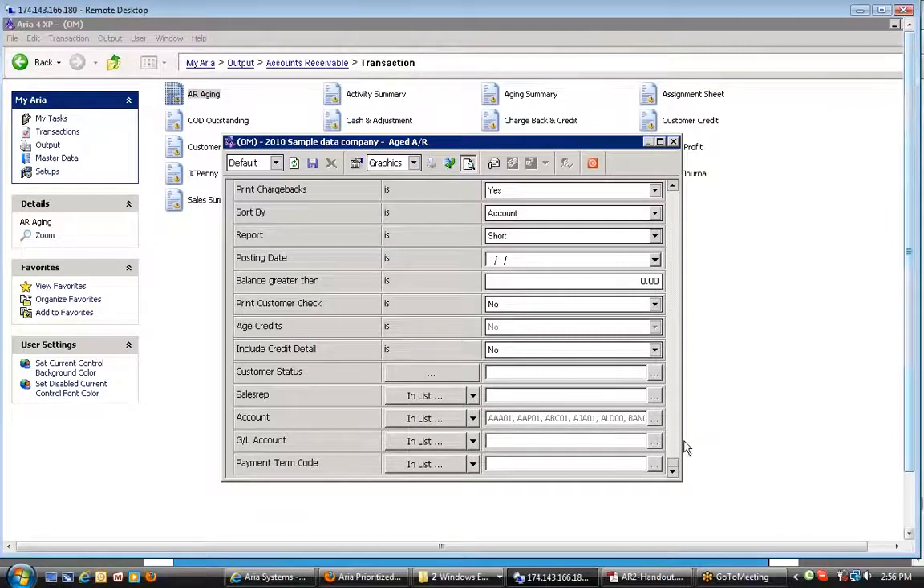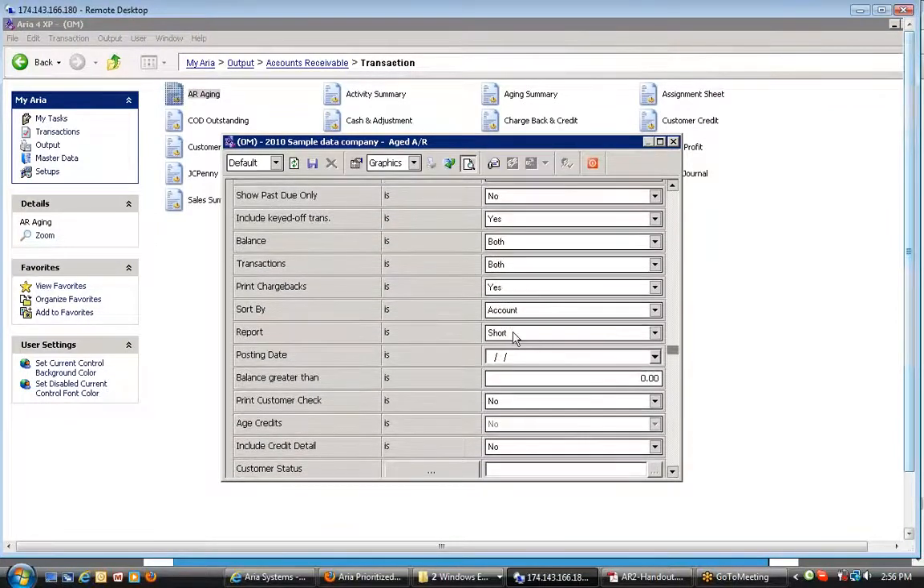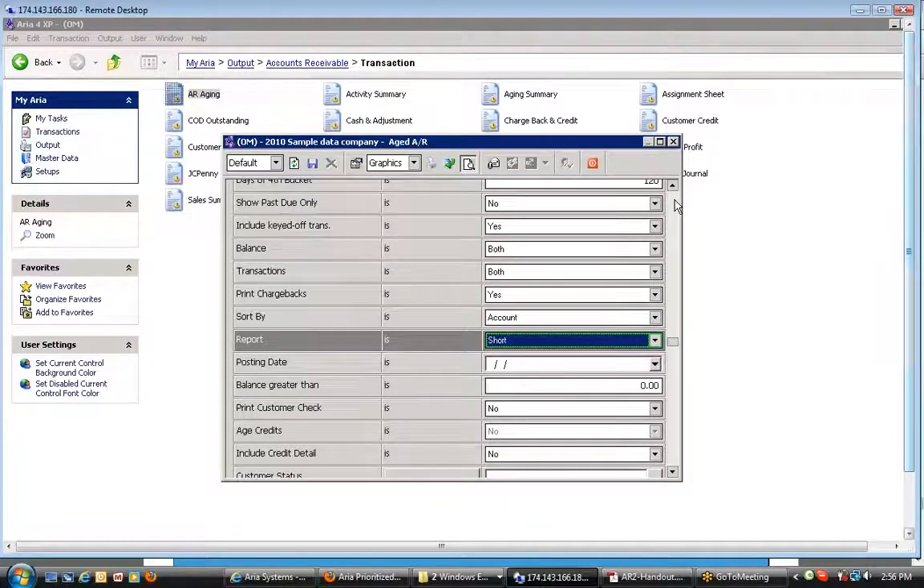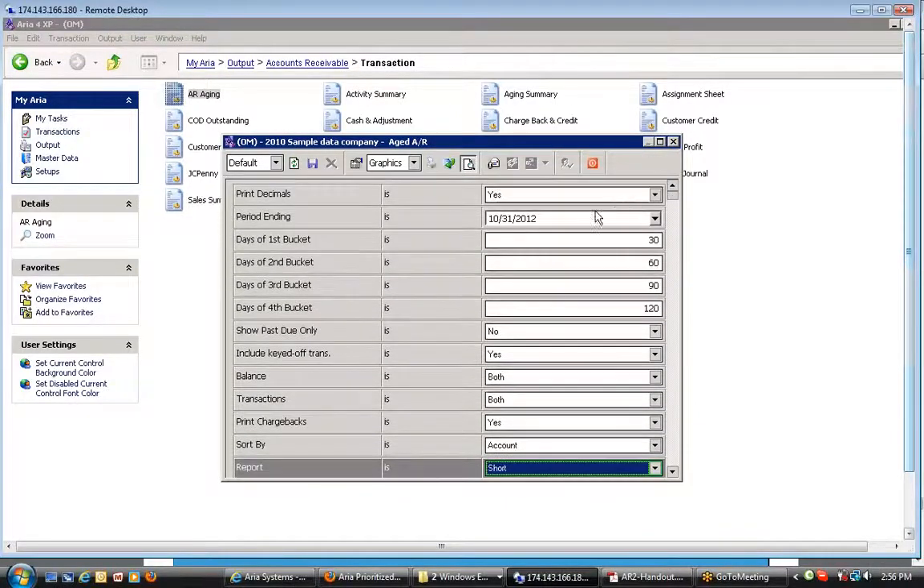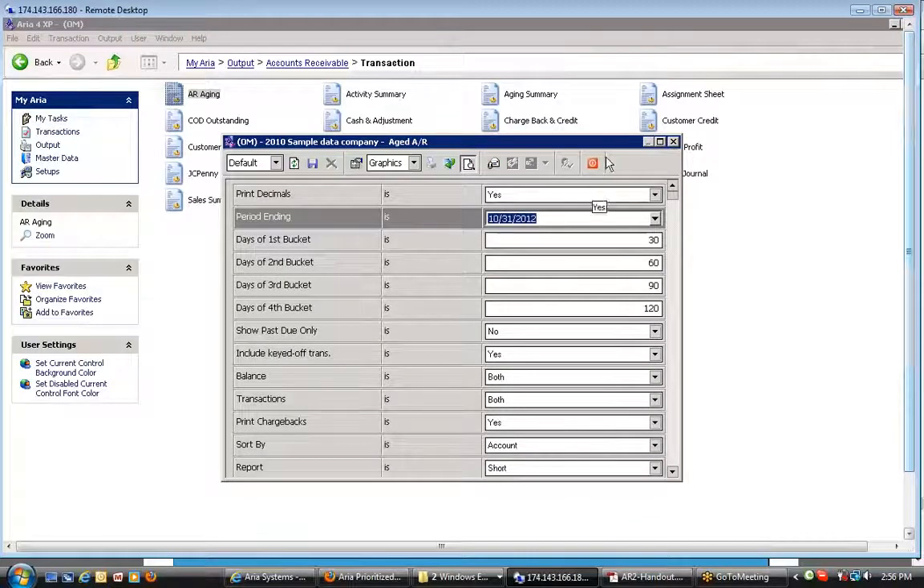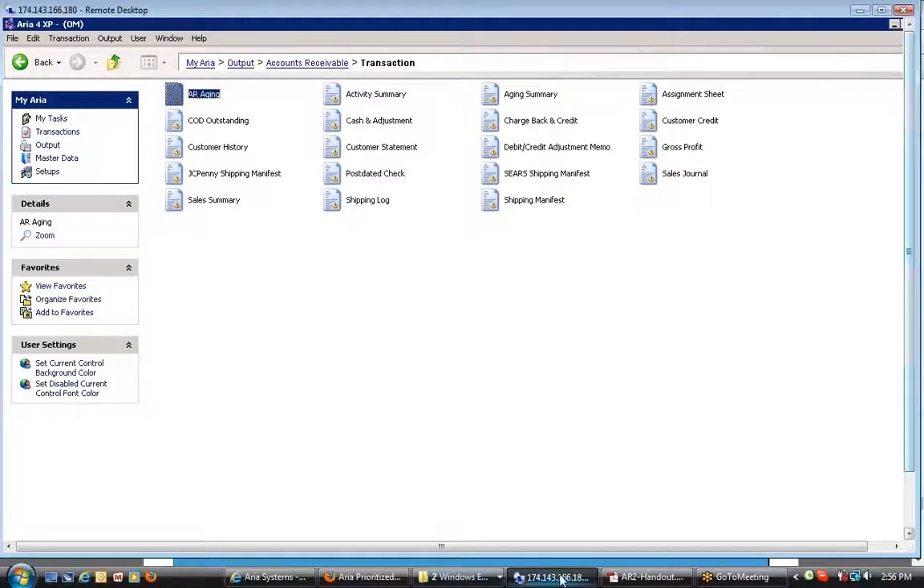So that's the AR aging, and as we mentioned, it comes in 3 different formats. It's date sensitive, so you can decide as of what date you want to print the report, and the system will recalculate the balances as of that date.